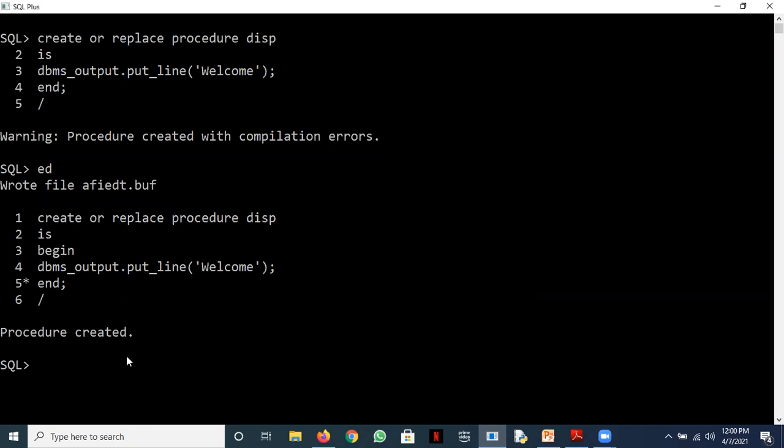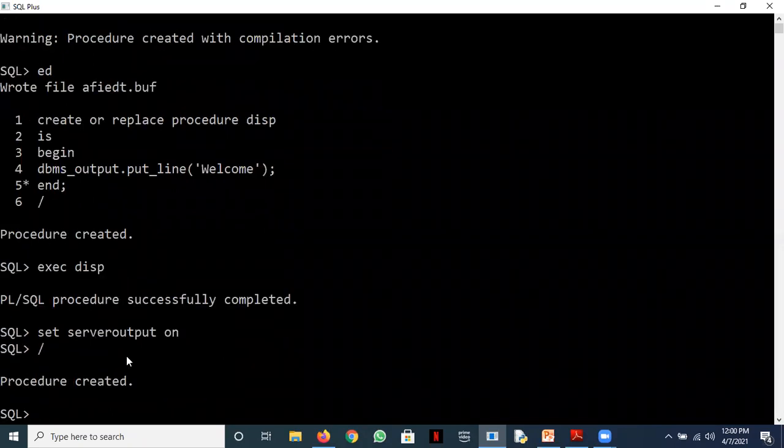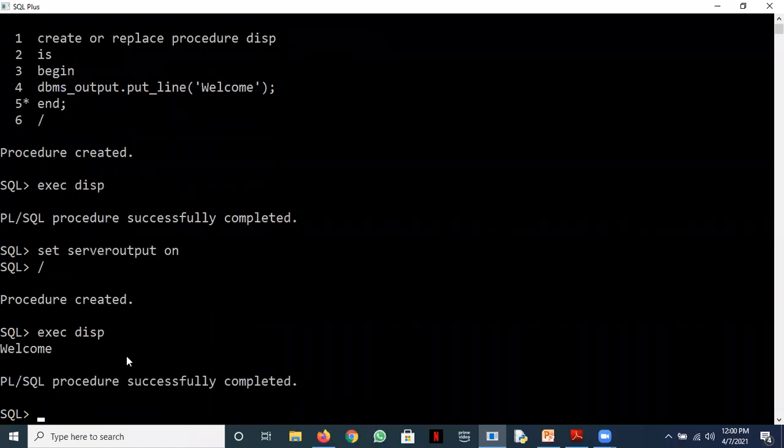So now the two ways of executing this procedure. Let's do that. One is here itself, just by writing exec followed by the procedure name. It should display. We have not set server output on. Let's set serveroutput on. If I run it again, you can see the procedure created, and then you can see the welcome message.